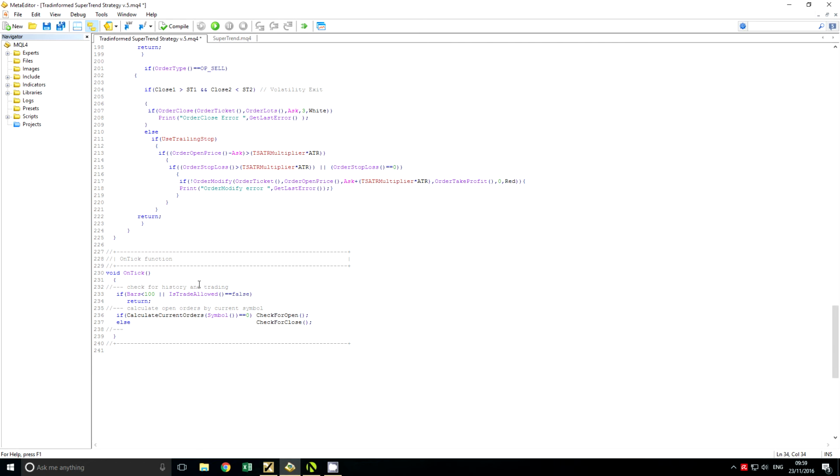Okay, and all it's doing is basically checking whether or not we have any open orders at all. We're only allowing one trade in either direction at one time. So we want it to check if we have any orders at all. If we have 0 orders, then we can check to open a trade. Nice and simple. And if we have anything else, if we have one long order or one short order, we can check for closing.